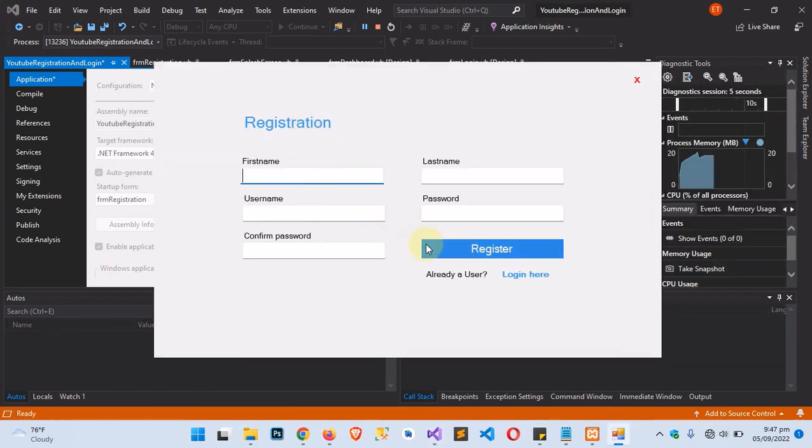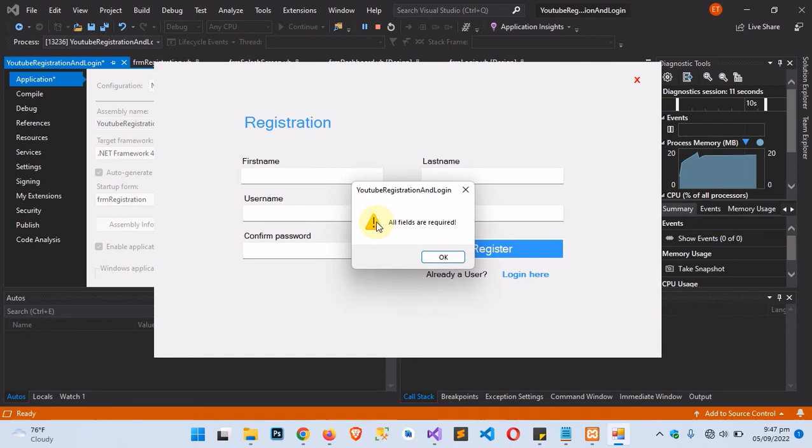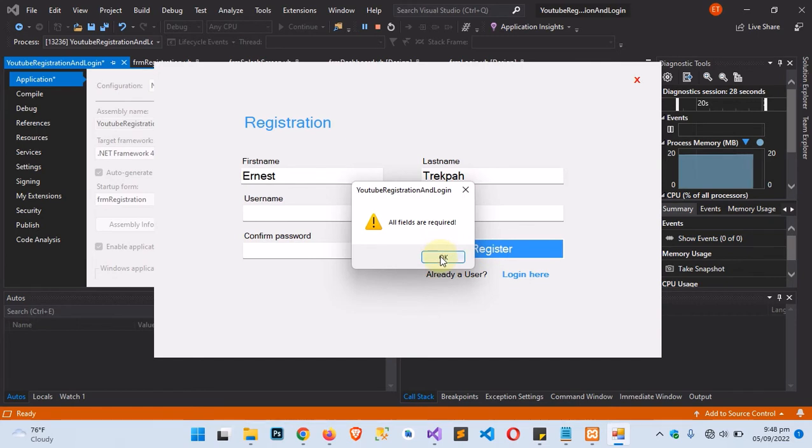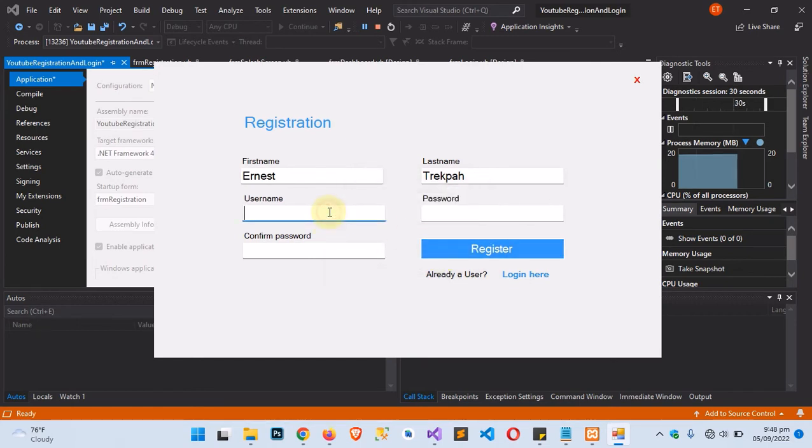Okay, so this is what we have now. When I hit on the register, I'm expected to get a warning. Good. So as you can see, it is prompting us that all fields are required. Now let's try to enter some value. Let me say next. Let me just hit on register again. Again, it is saying that all fields are required. Good. Now let's enter for all.